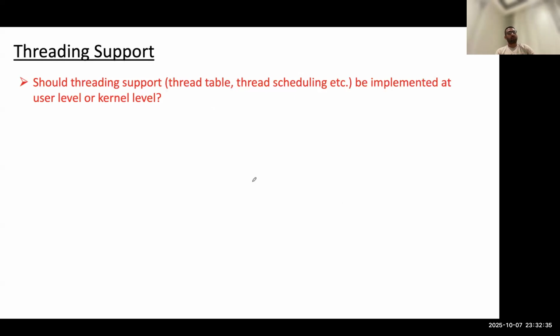Okay, I think that is enough context for this topic. Now you understand what we mean by threading support: the mechanism for creating, terminating, context switching, and maintaining the metadata for each thread. So should this threading support, for example the thread table and thread scheduling, be implemented at user level or kernel level? It is implied in the question that there are two options. Either we implement the threading support at the user level or at the kernel level.